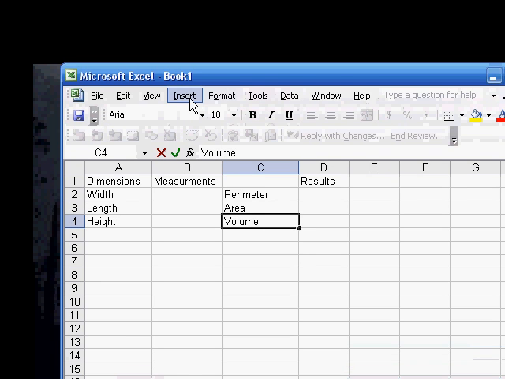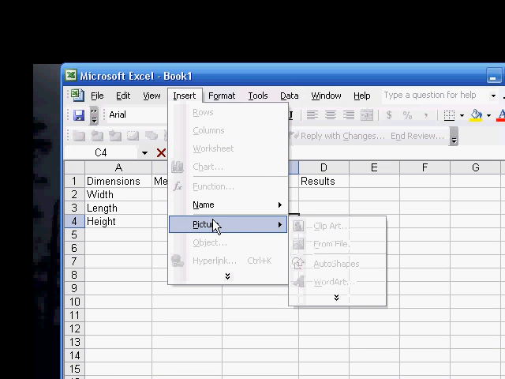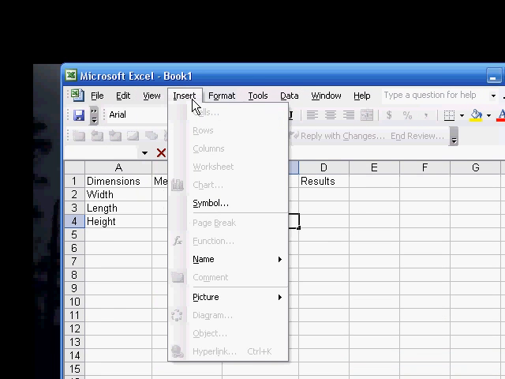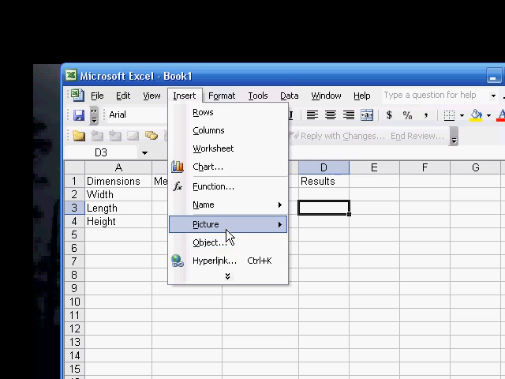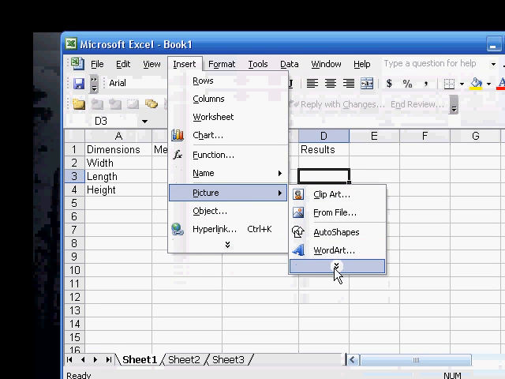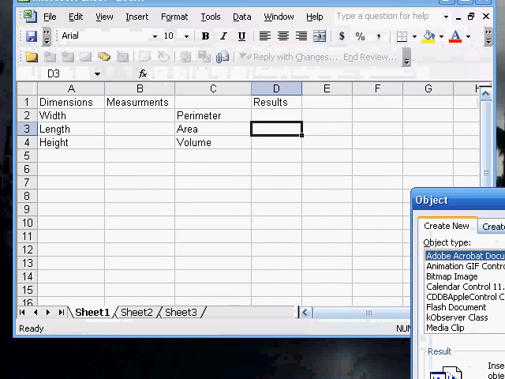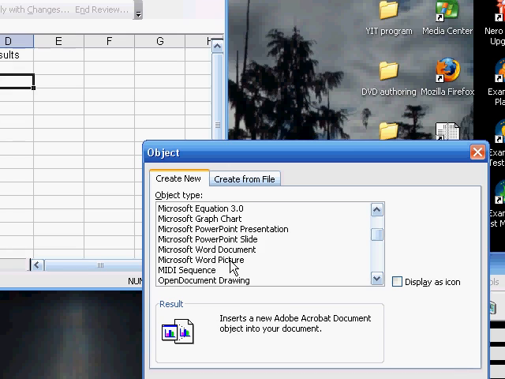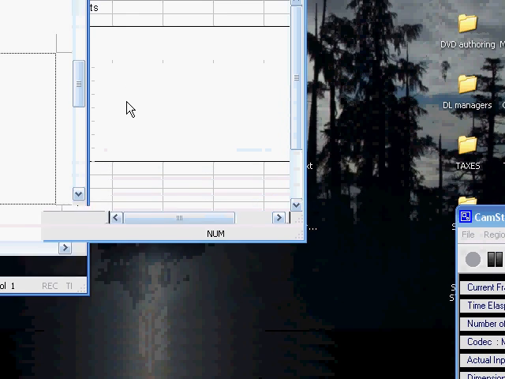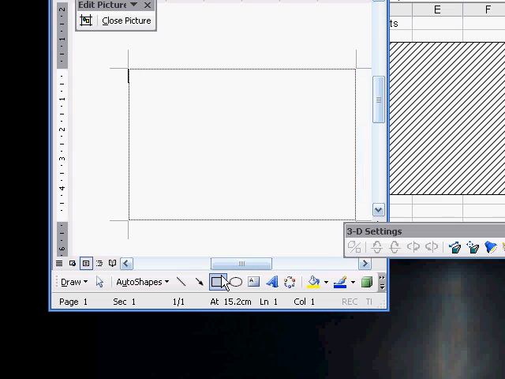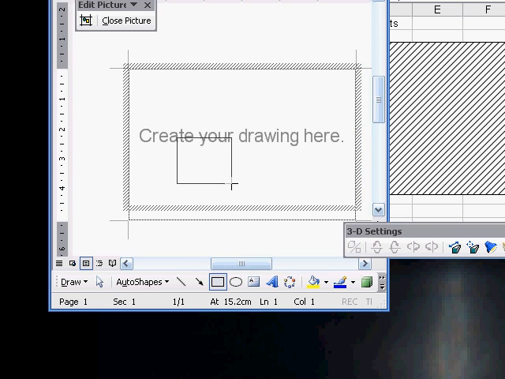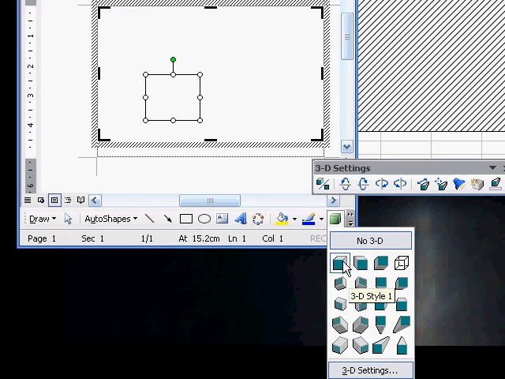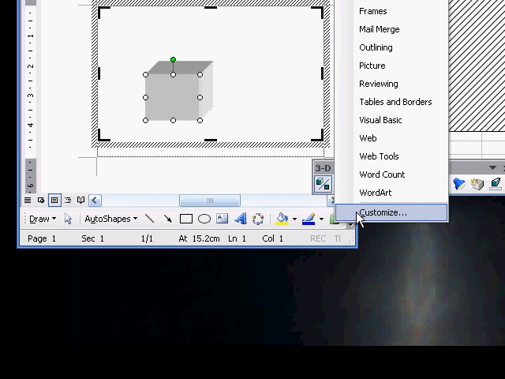Now, just so we don't get confused here, I'm actually going to draw a little picture just to clarify things. Now, to draw a picture, we're going to go up to Insert, Object, and then we're going to go down here, and our object is going to be a Microsoft Word picture. Okay, so here it's going to give us the option to draw our picture. Now, I said we were making a rectangular solid, so I'm just going to make a quick square. I'm going to make this a 3D object. I'm going to customize it.